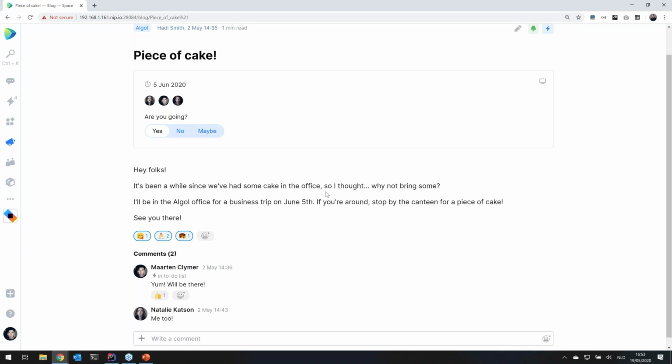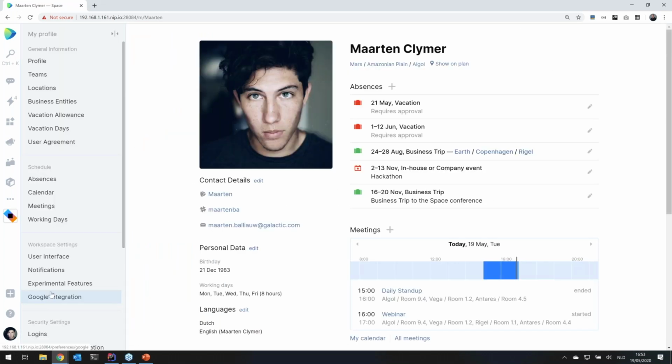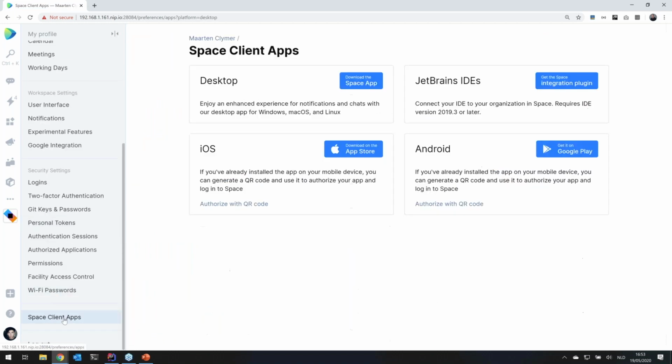Right, I'm almost done here. I just want to quickly mention two other important things. One is that Space has multiple apps available. So from your profile, what you will find is Space client apps. If you're on Windows, Mac, Linux, there's a desktop app that you can use. If you have an iOS device or an Android device, you can get an app for Space for those devices as well.